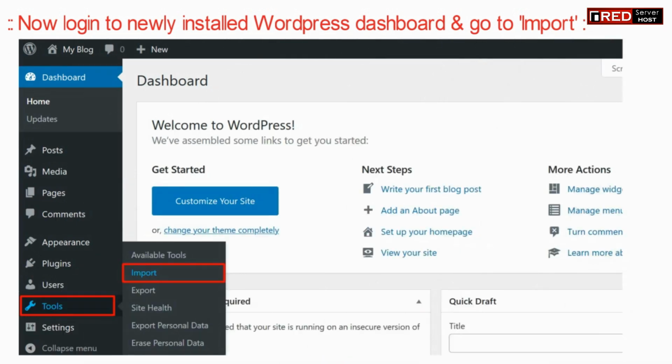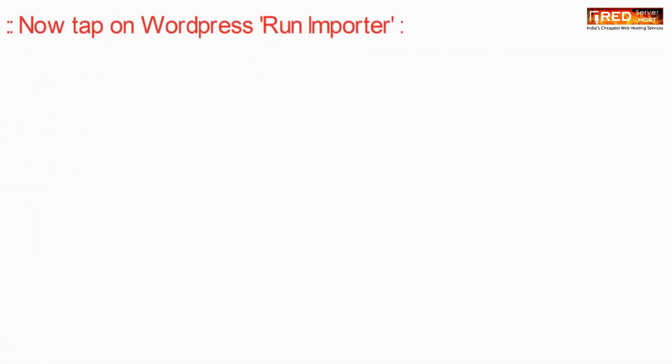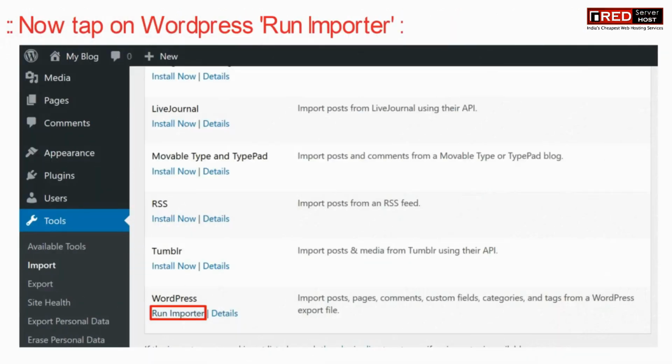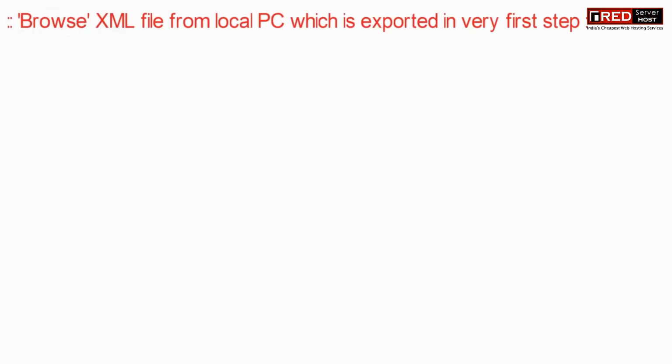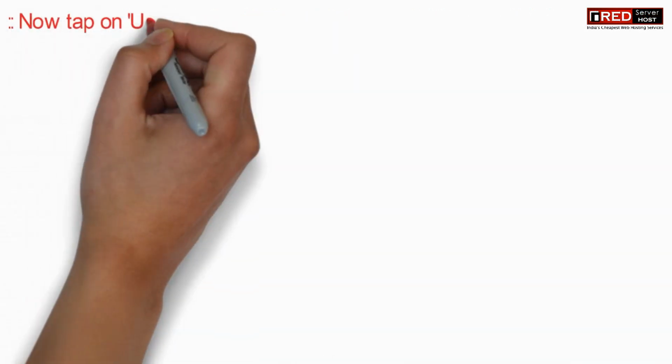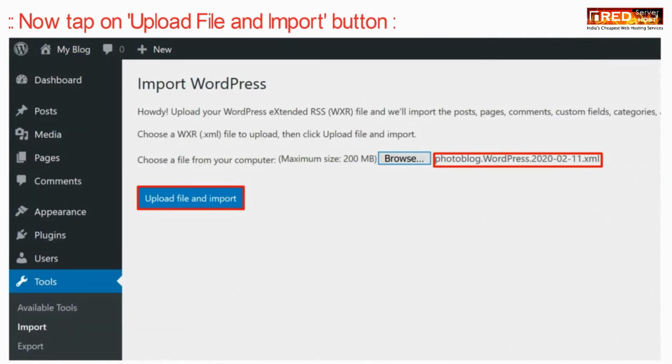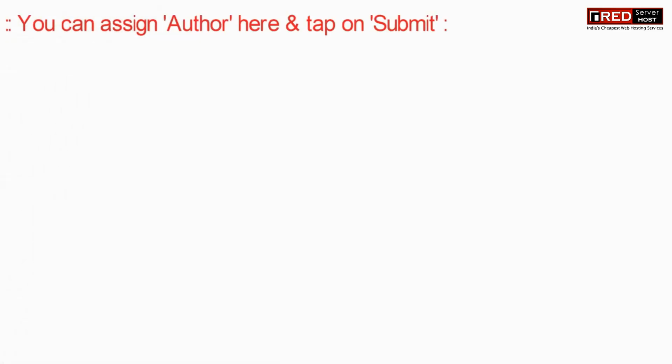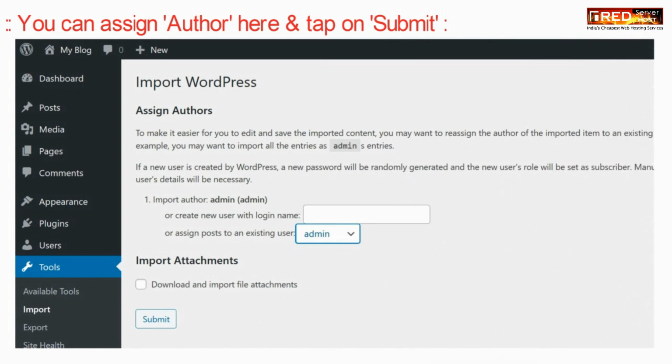Now, log into your newly installed WordPress dashboard and then go to the Import section. Now, click on Run Importer. Now here, browse your XML file from your local PC which was exported earlier in the first step. Now select the file and then click on Upload File and Import. You can also assign an author here and then click on Submit.